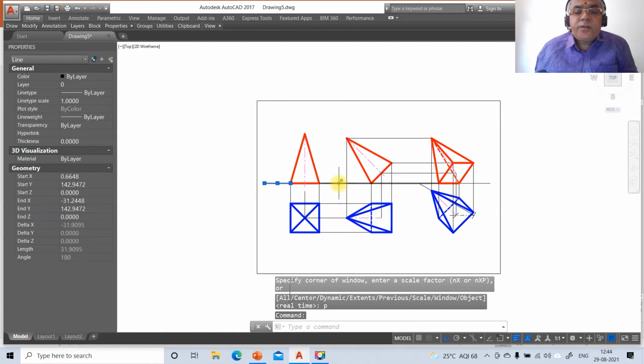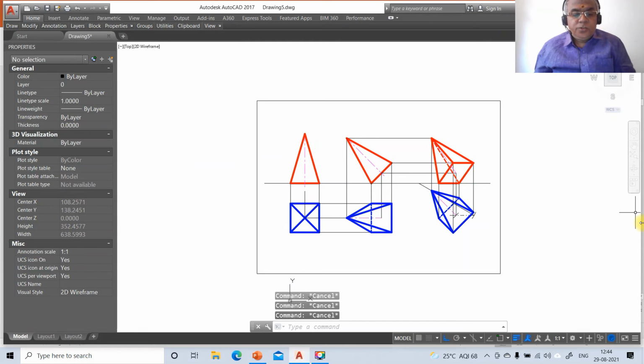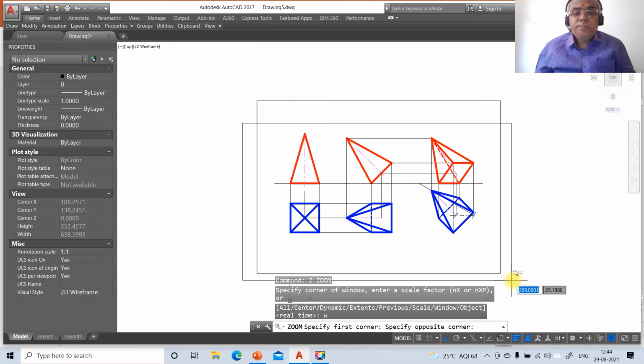You just click on this, and this, and this, and go to layer and change that layer as XY. So you just come down to break this line till here, and you break this line till here. Now just go to zoom window.